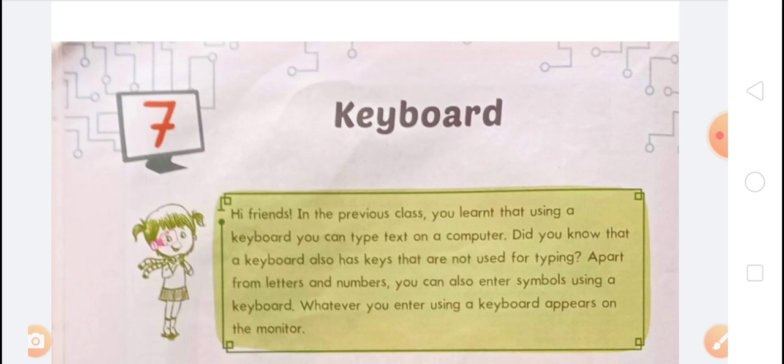Hi friends, in the previous class, you learned that using a keyboard you can type text on a computer. Did you know that a keyboard also has keys that are not used for typing? Apart from letters and numbers, you can also enter symbols using a keyboard. Whatever you enter using a keyboard appears on the monitor. Okay, let's start.